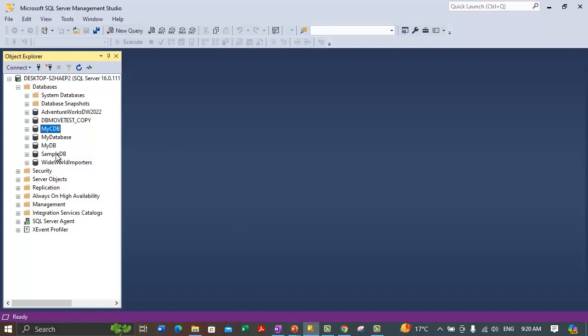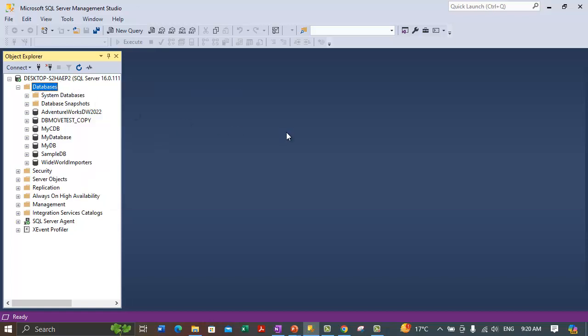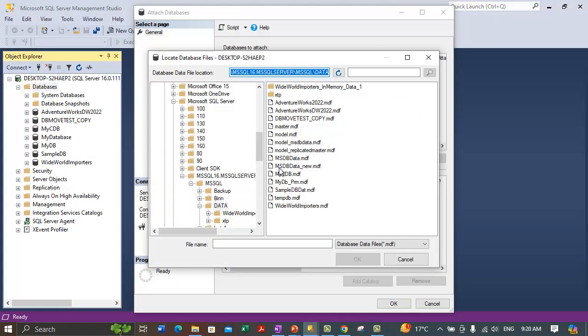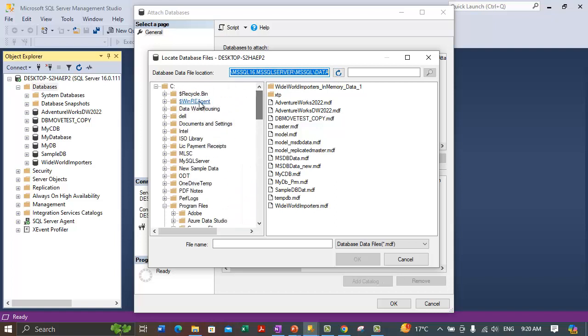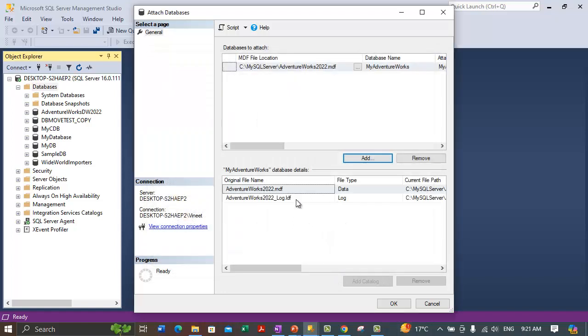I want to add that database's files. They are not here, they are on the C drive. So I want to attach from the C drive, my SQL Server, and this is the MDF file, and in the same place is the log file as well. It has picked up the information. Now let's click OK to reattach the database. I've reattached the database, and now it's appearing on the list.